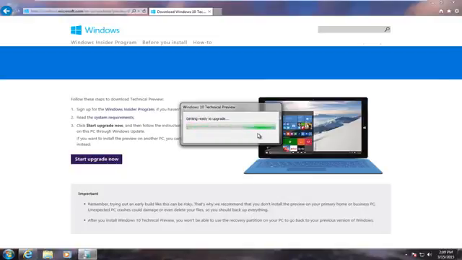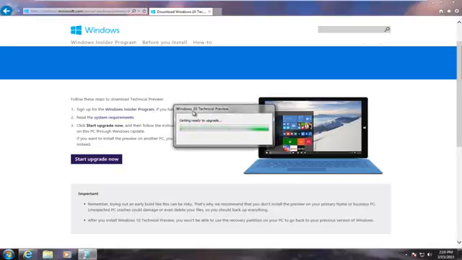Now once this is done downloading, it'll ask us to restart the computer. Now this is the first upgrade version of Windows that does not require an installer to be mounted to a CD or USB or another type of media. It is a more automatic process that is completed through Windows Update.